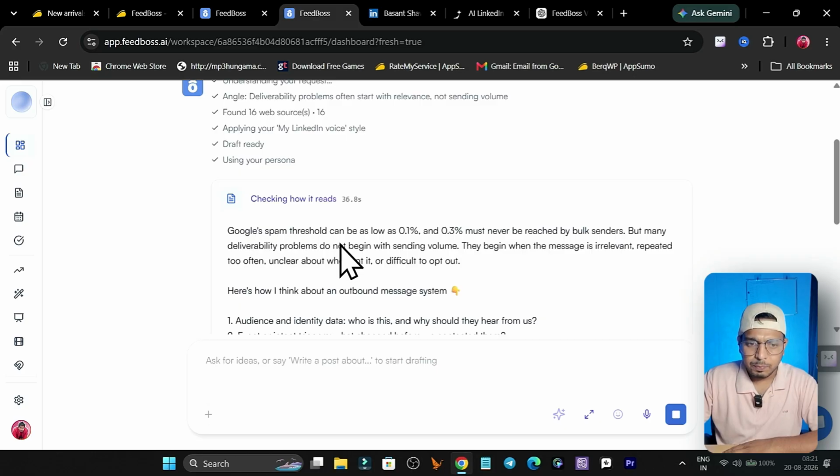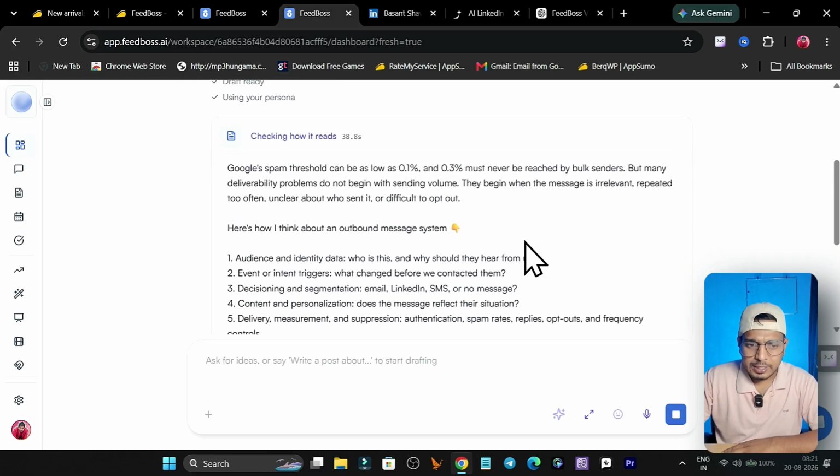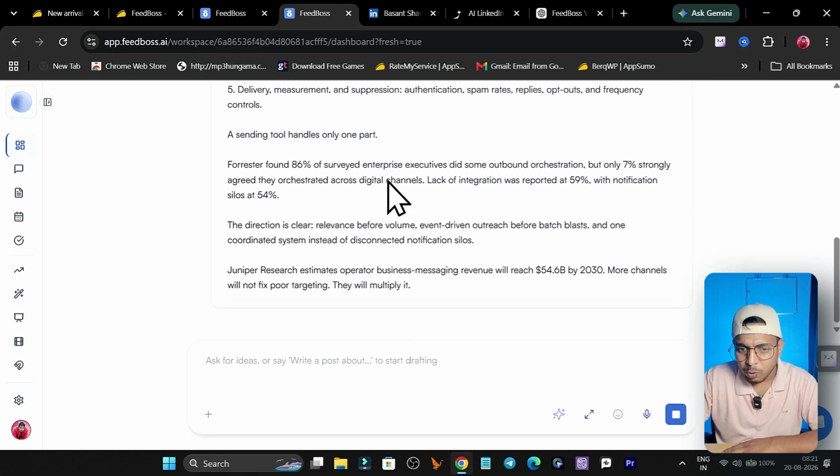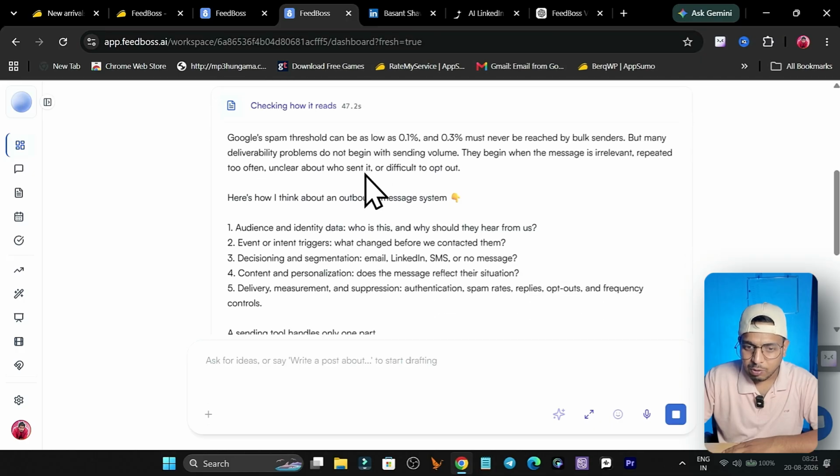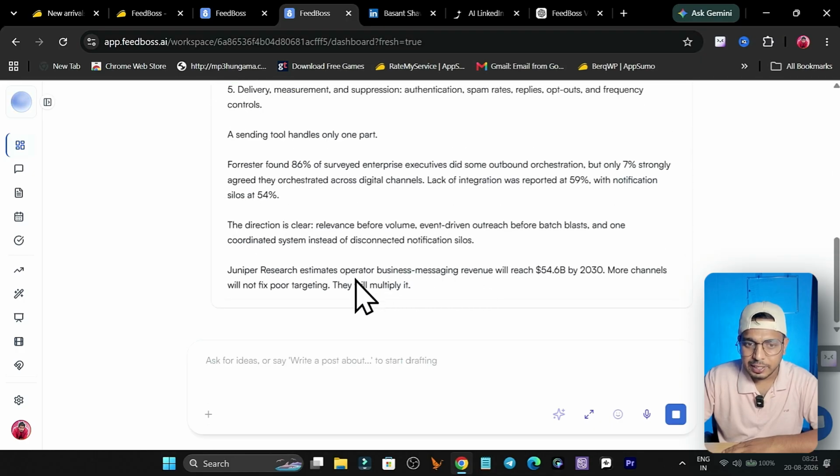Now you can see this is the content it has generated. I mean, Google spam threshold can be low too. Okay, you can read it. This is how the layout looks, really good here. And it is still working, meaning it is still generating the content here. You can see it is taking time.